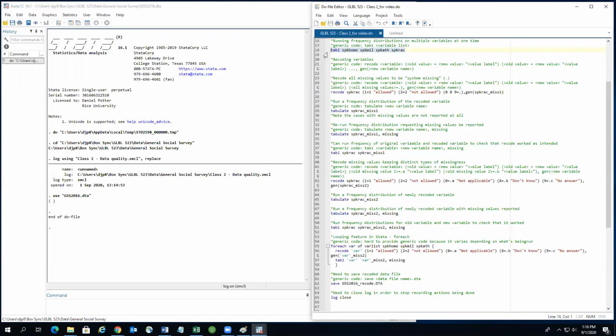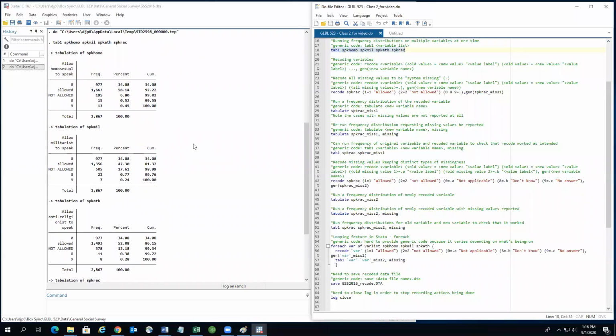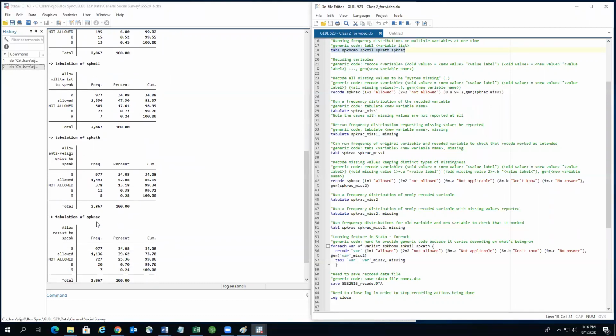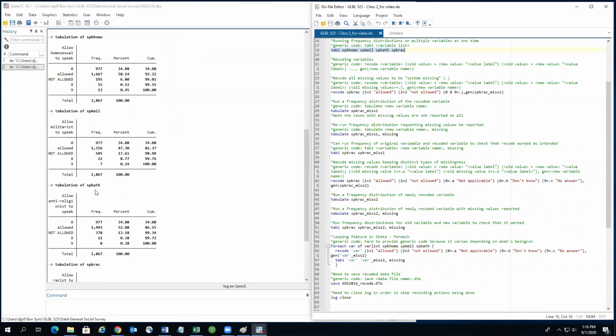And so we can just start by simply looking at our variables and running a frequency distribution, using tab 1 to run multiple variables at one time. And so we see here our items. Again, should you allow? Do you think homosexuals should be allowed to speak in the community? A militarist, an anti-religious, standing in for atheist, and then finally a racist. And so within each of these, we see the variable value distribution here, values of 0, allowed, not allowed, 8, 9, and we see this repeated, 0, allowed, not allowed, 8, 9.